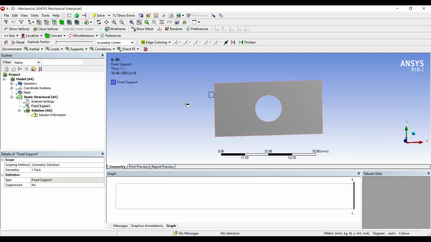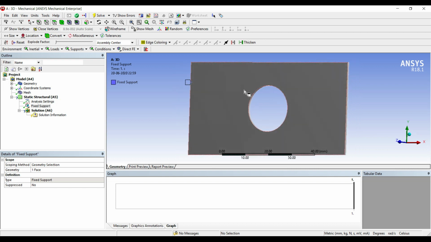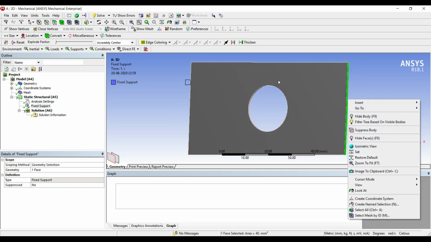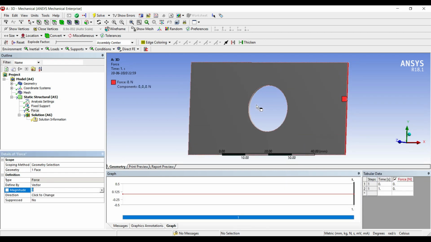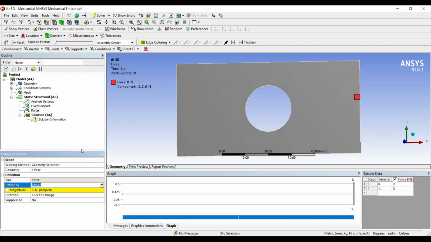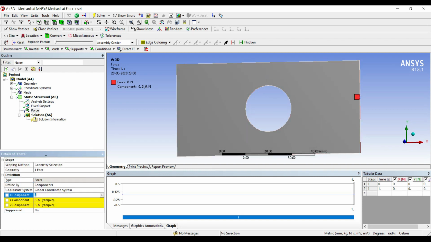When I do analysis of plane stress, it means the body is subjected to any one type of load. It could be either tensile or compressive. So I'll select the other side as well. Right click, insert force. I'll change vector to component. In x-axis, I'll change the value to 1000 Newton.